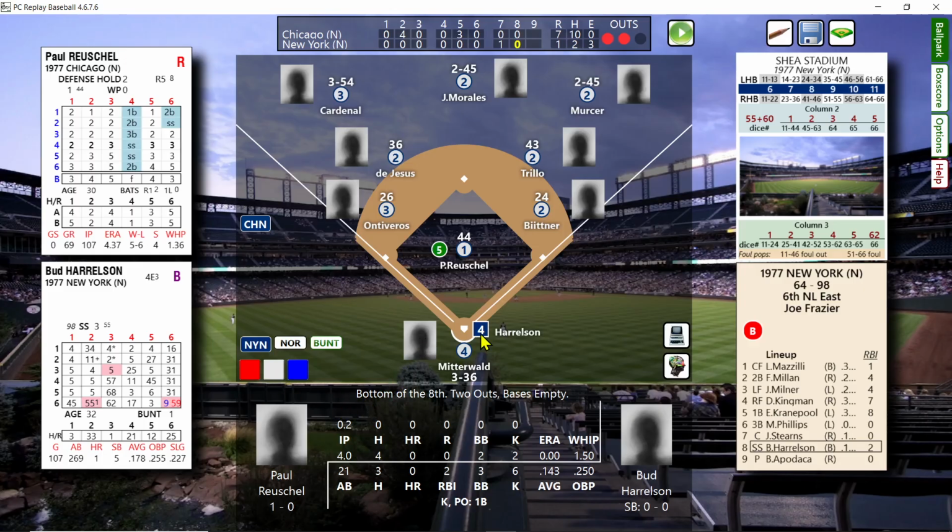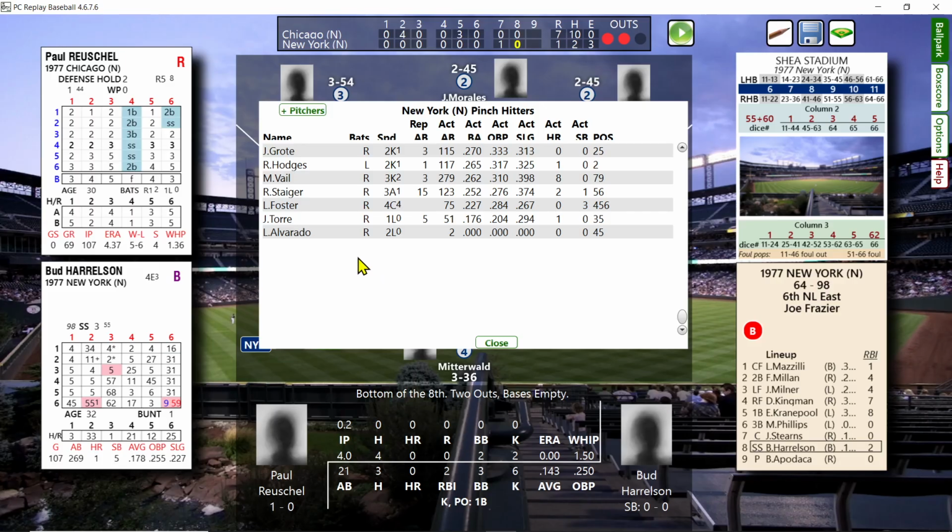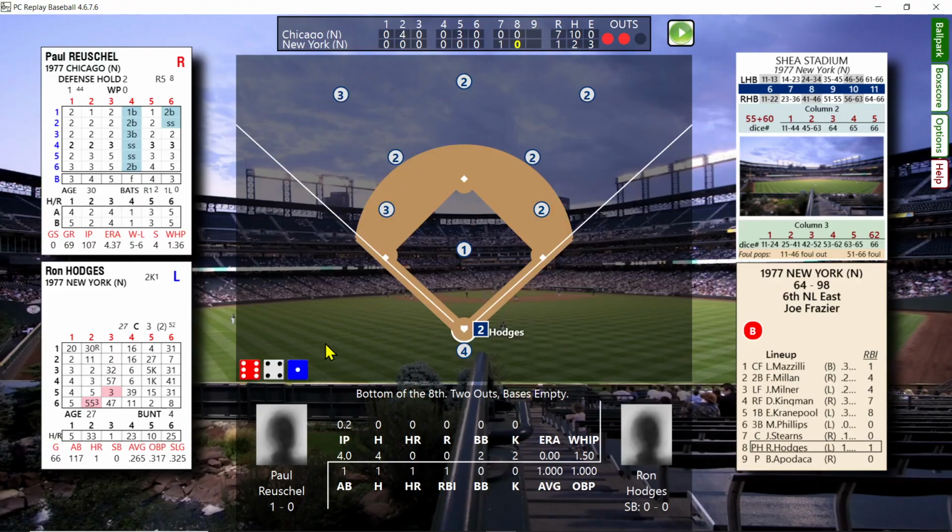He's a .178 hitter. He's a switch hitter, but he's batting .178. We only have Hodges left. Do we have another shortstop? Steiger can play short. So, all right, we'll pinch hit Hodges. Ron Hodges will pinch hit.